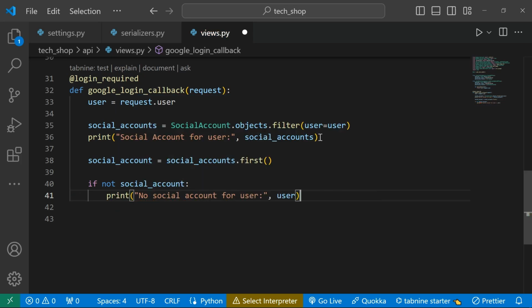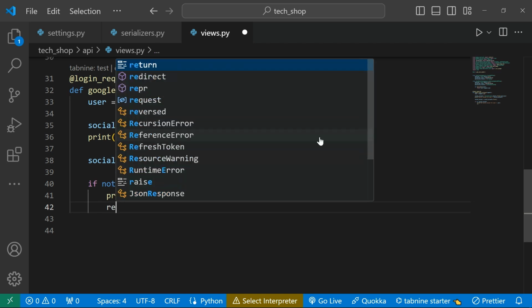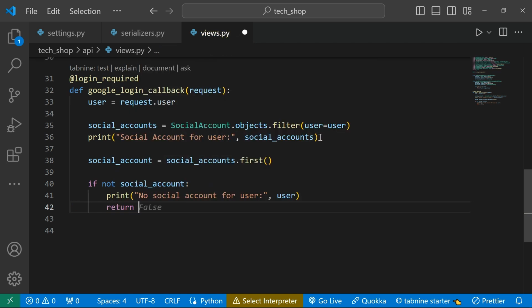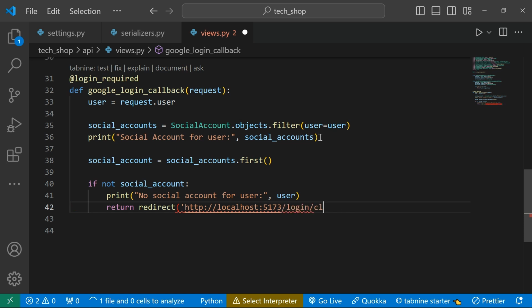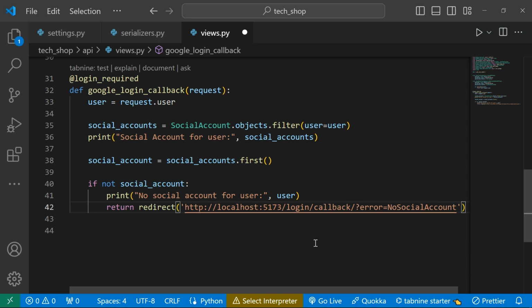Close this print statement. If it is not a social account, I'm going to return the URL for my Vite. The normal URL for my Vite is likely to be localhost 5173 or so. Here, I'm going to add http://localhost, I think it's usually 5173, then /login/callback?error=no_social_account.